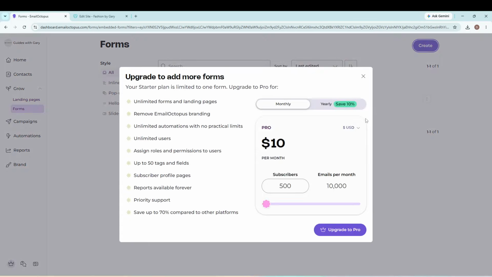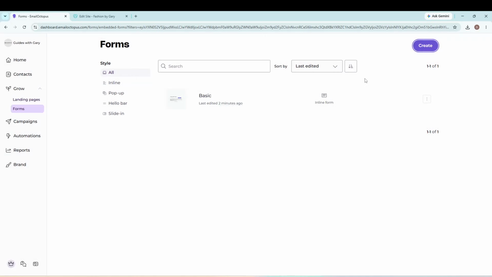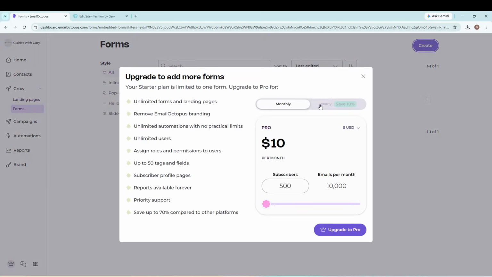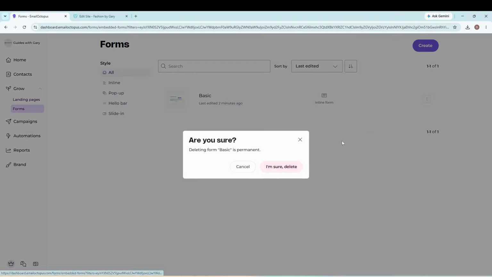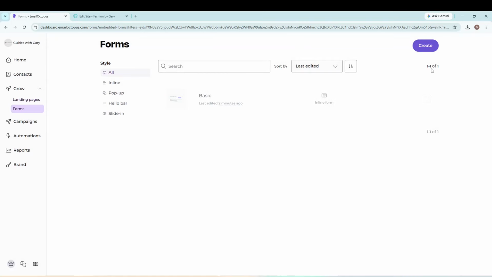Look for the option to create or add a new form, then choose Inline. Inline forms are designed to appear directly on the page without redirecting the visitor to a separate page. This makes it feel more seamless and easy for visitors to complete.